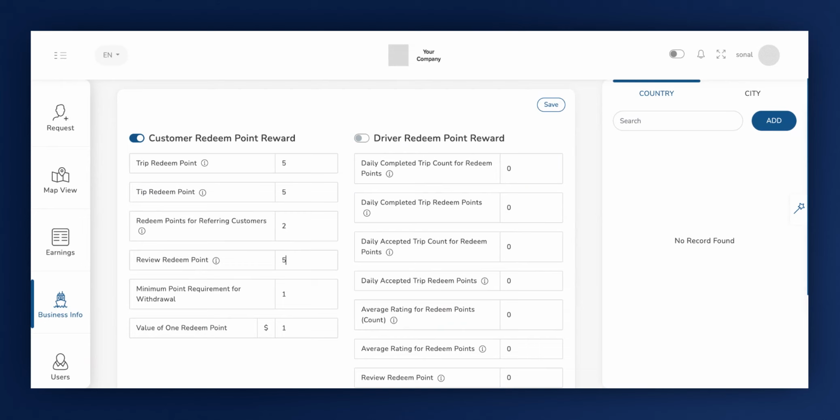Proceed to set the Tip Redeem Point to acquire redeem points by offering tips to the driver. As an illustration, you can configure it to 5 points, allowing users to earn redeem points when giving a tip to the driver. You can configure the Redeem Points for referring customers feature to earn redeem points by referring friends. For example, you can set it to 2 points, so when your friend uses your referral code, you receive 2 points as redeem points.